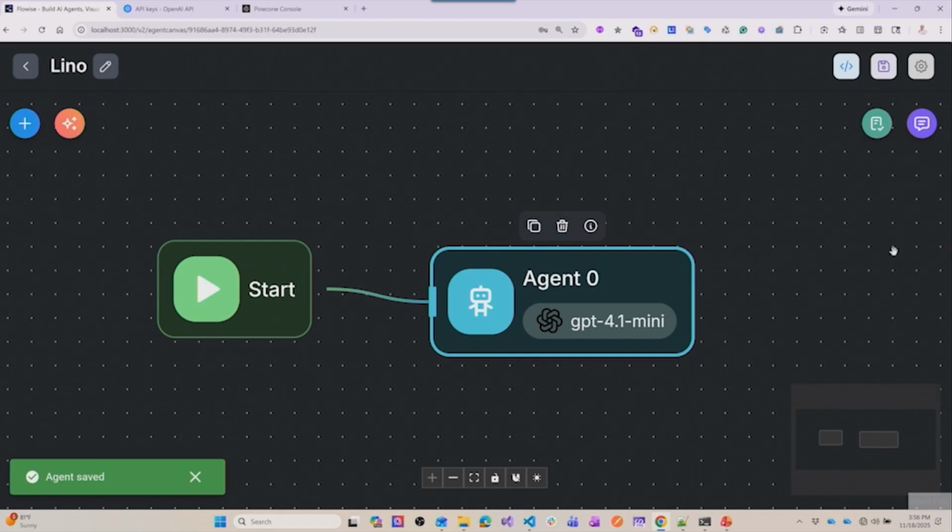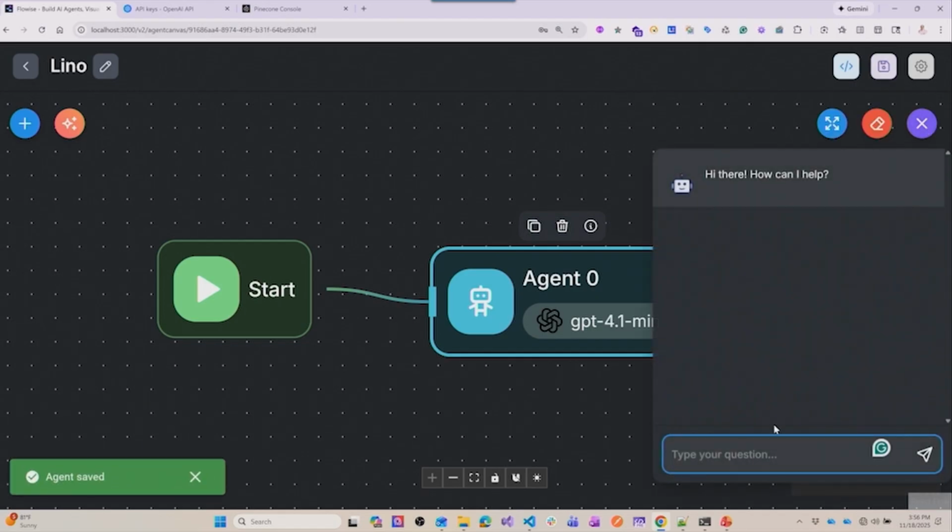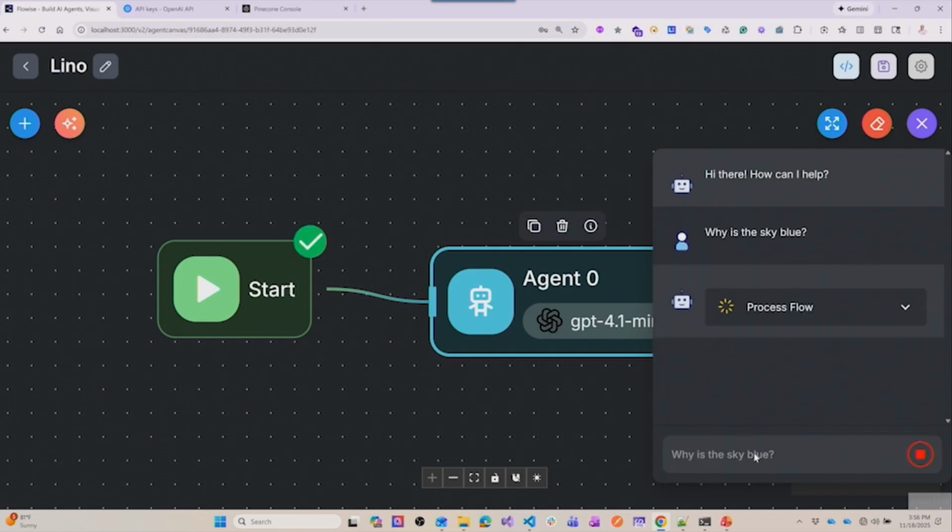I can run it right now and I can see it returning something. So I can come in here and I can actually ask it a question, say, why is the sky blue? And now my agent that uses a model, GPT 4.1 mini, is going to answer that question. Let me wait for it to come back. There we go.